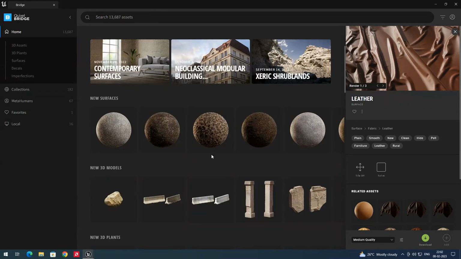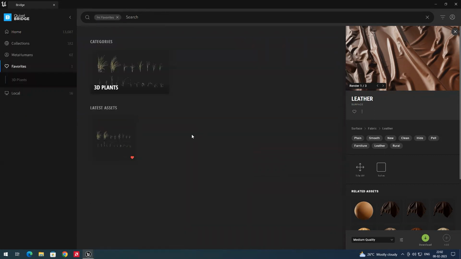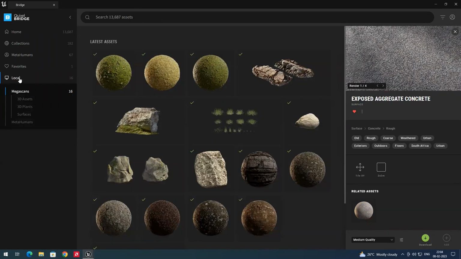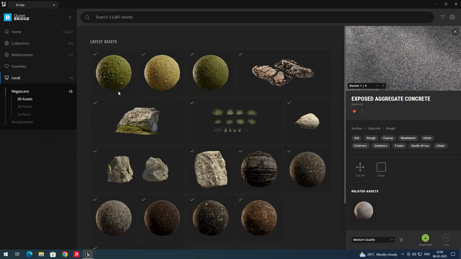If there are any good assets you might want to use in future, you can add them to favorites, so it will be easy for us to use them in future projects. In case you want to remove it from favorites, you can click on this heart again and it will be removed. Down here you can see there is Local. Whatever assets you have downloaded from here will be stored in Local, which means they are stored on your local hard drive.